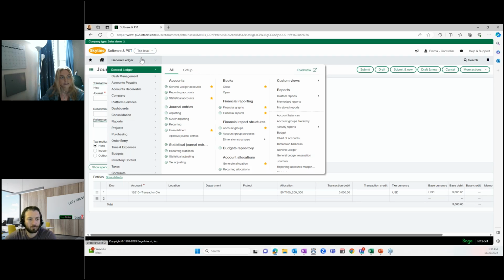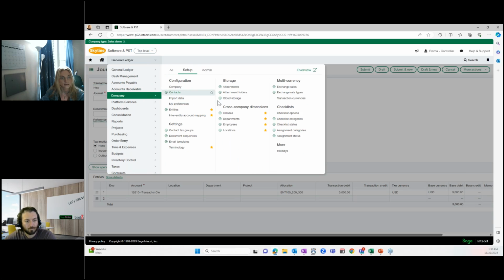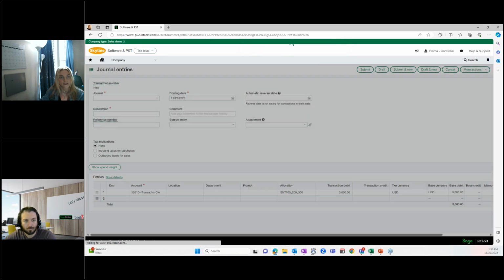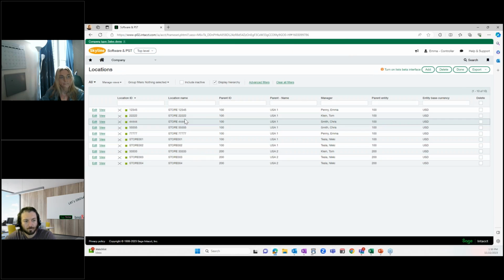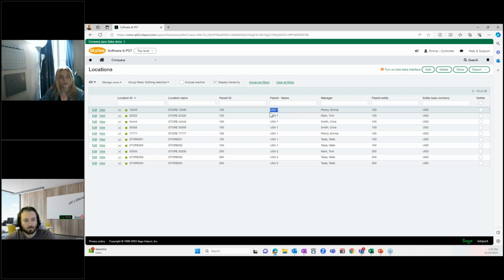So you'll see here, let's go to company, setup, and locations. We've got some other locations that are in that drop down, but that are actually tied to the parent of the entity. So anytime you use this store or this location, or sometimes people call it a property if you're a property management company, if you use this store, you immediately are using the inter-entity account mapping of this USA 100.